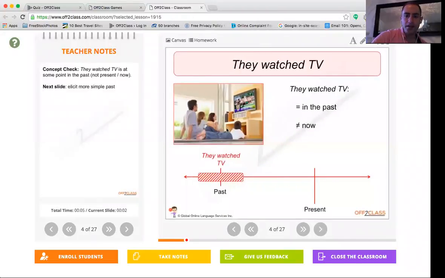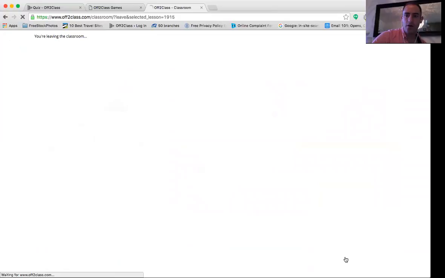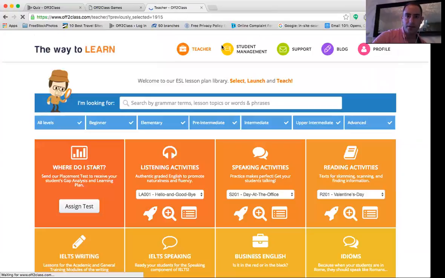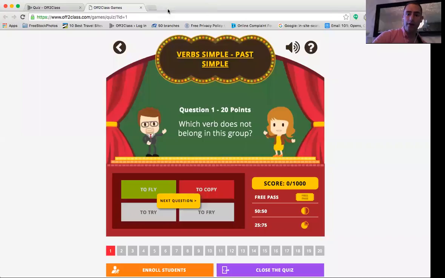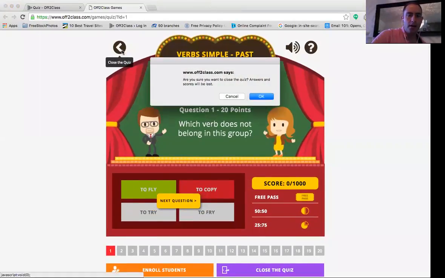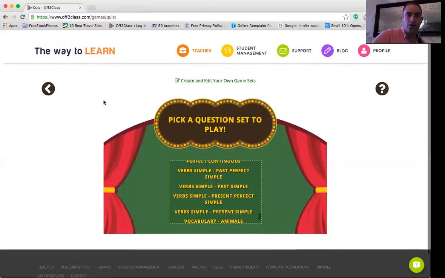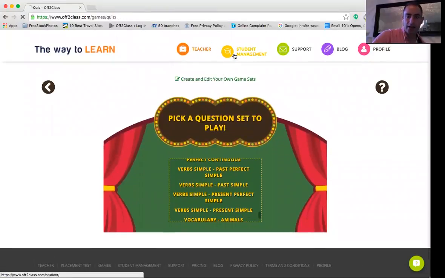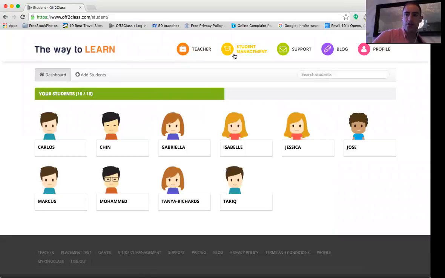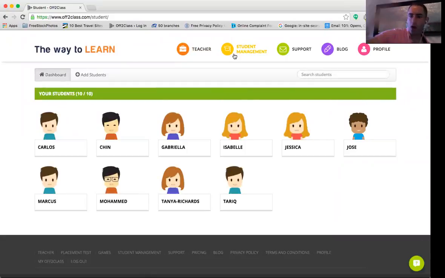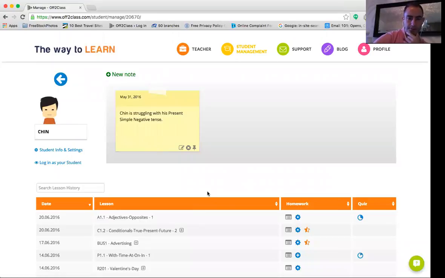So it can be a nice, quite a powerful form of live informal assessment that you can run live with your student. You can man the controls, and then you can have your student answer everything orally. But as Julia pointed out, you can actually also assign these quizzes to your students to complete on their own time in their own Off2Class login. So if I click onto one of my students, I'm going to click onto Chin. Now I'm in Chin's profile.